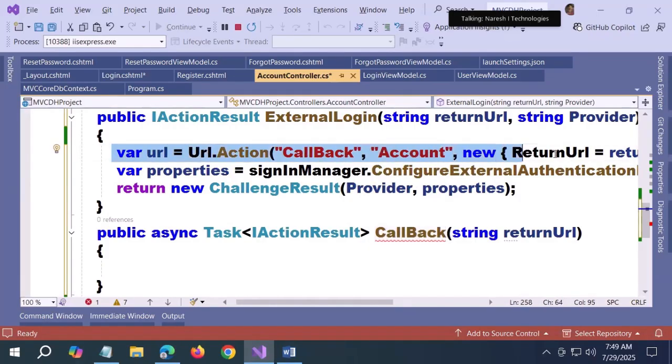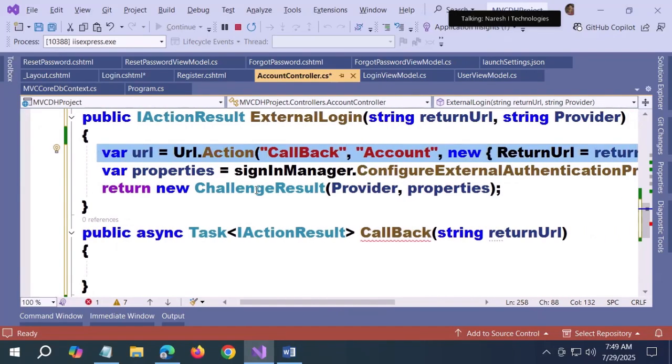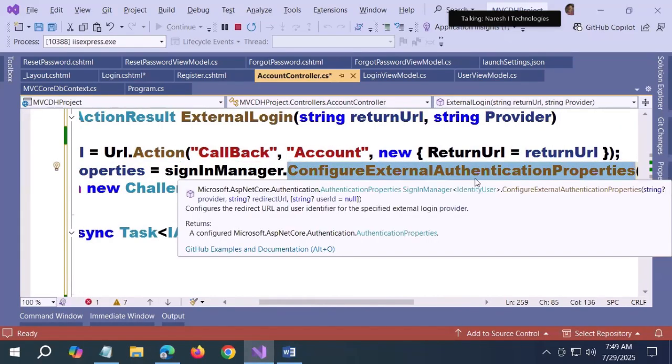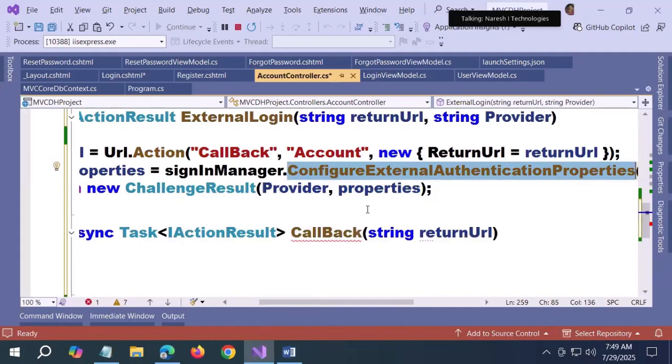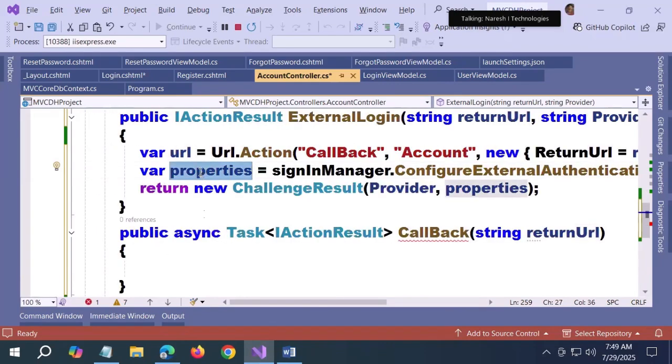So I'm building a URL now. Remember, last class we already learned about this statement. It will build you the URL. Now the SignInManager class has a method, ConfigureExternalAuthenticationProperties. We are asking it to configure things so that the request will go there. It takes two parameters: provider, to tell Facebook or Google, and then the URL. It returns a value of type properties.